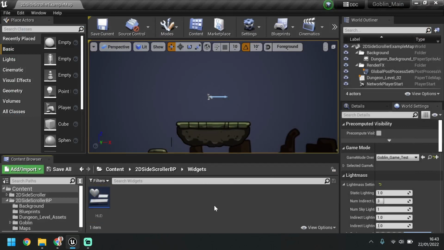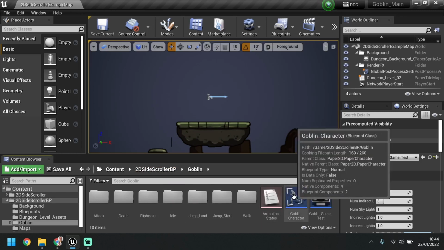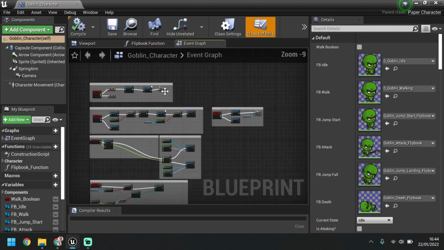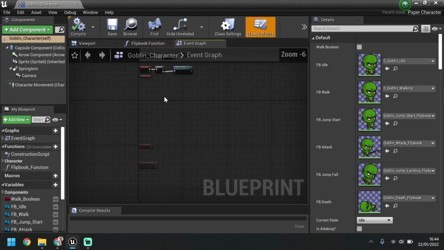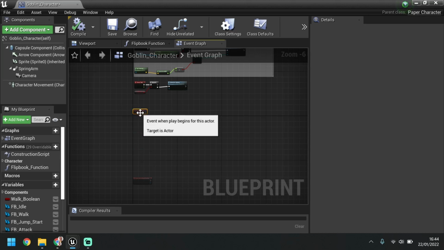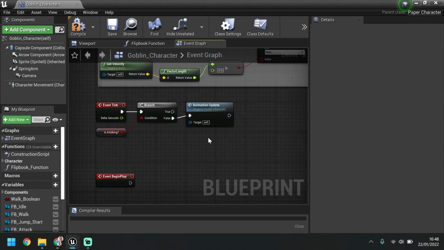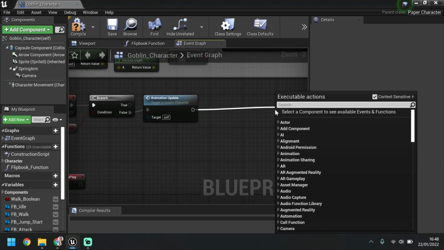So once this is set up, we will go back to our character. So goblin character. We're in this screen here. The important things for us are going to be the event tick and also the event begin play is now also going to be used. So, continuing on from the video that I just paused, we have the event tick here. And what we want to do is pull out from here and set the stamina.